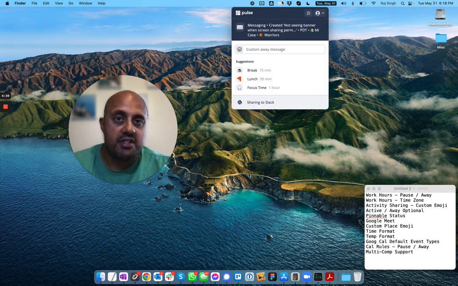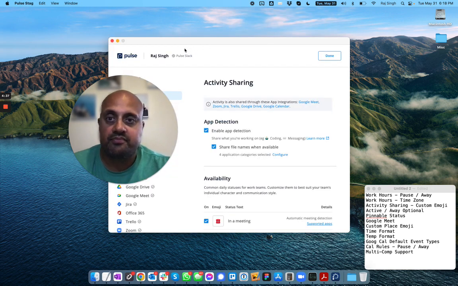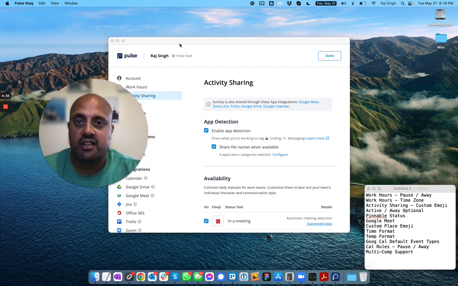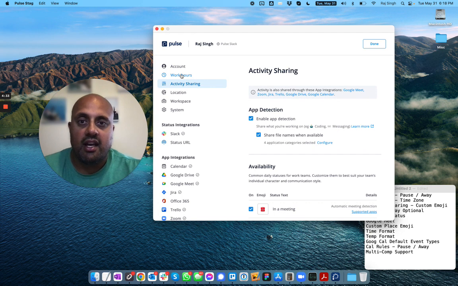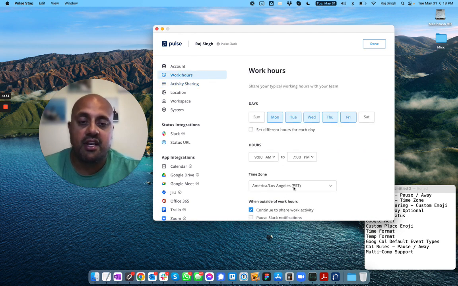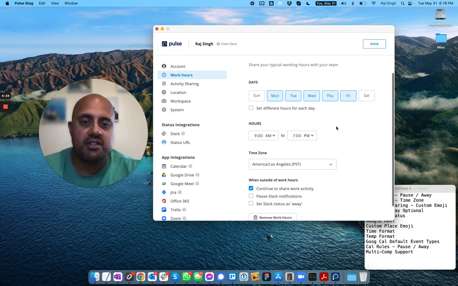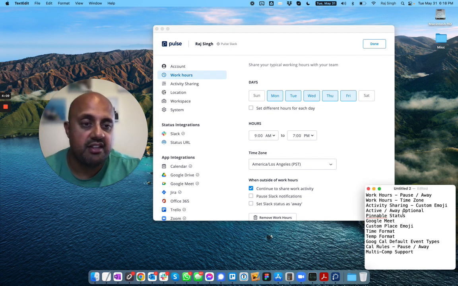So work hours, let's start there. A couple things. We've added time zones. So now if you want to set your specific time zone, not just use your current location, you can now do that in setting your work hours. And you can also pause and set yourself as away when you're outside those work hours. I know a number of you have been asking for that. We do have the ability to granularly set your work hours within a day coming soon. So stay tuned. I know a few have asked for that.